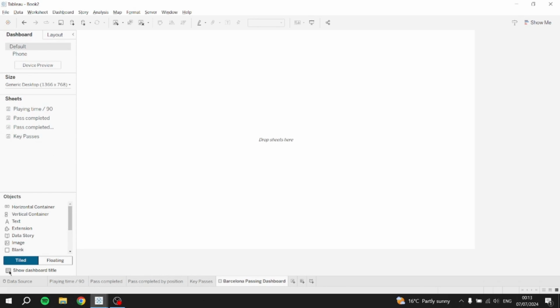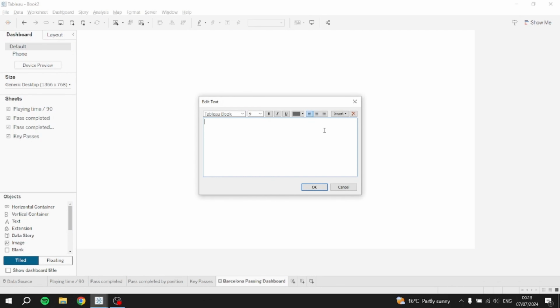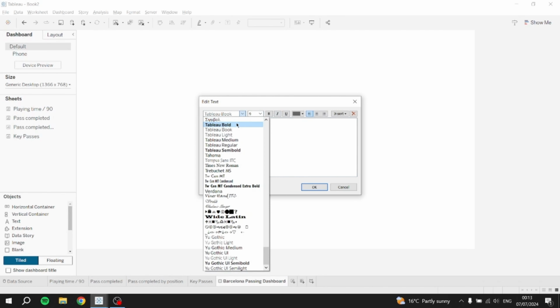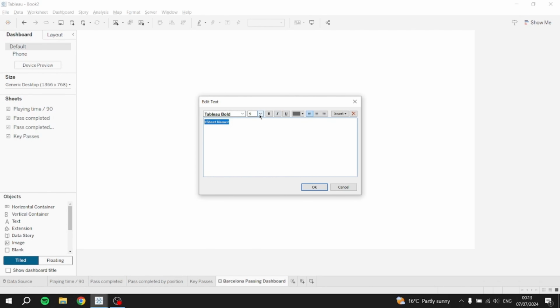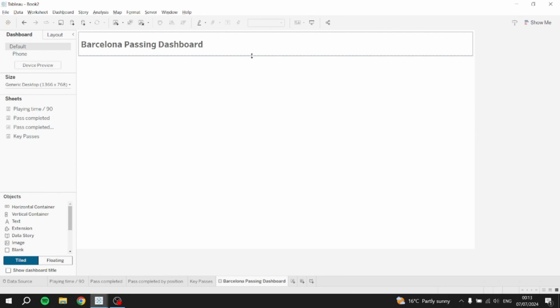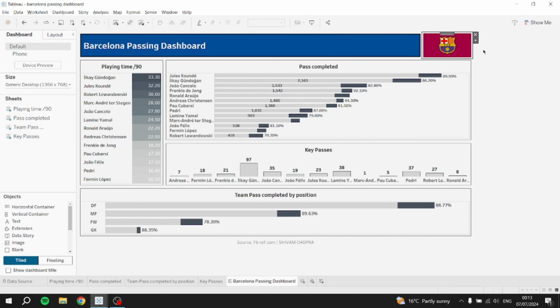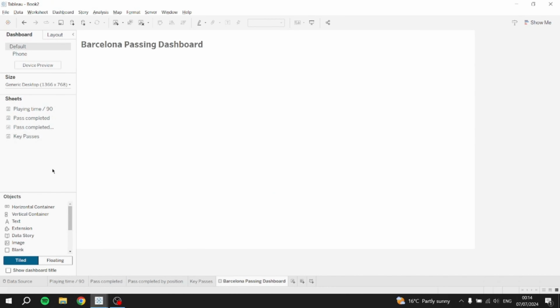You can always go ahead and show dashboard title from here, but I don't want that. Again, we'll create a separate container for that. For this one, we can simply create a text container, and this sheet name. Obviously you can play around with the size and font types. 18 bold. Okay, that's fine. So I'll resize this. So now as you can see, we got the top part, and you see this also a picture right here, Barcelona's logo, right?